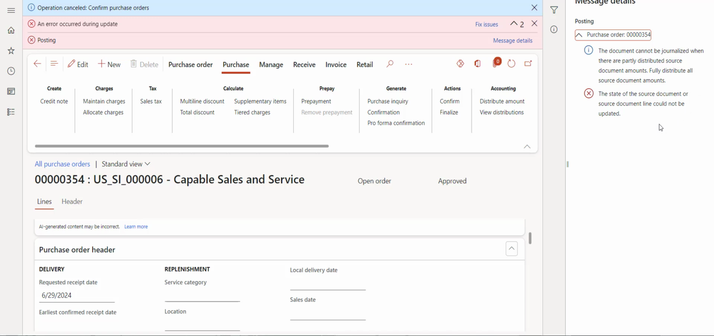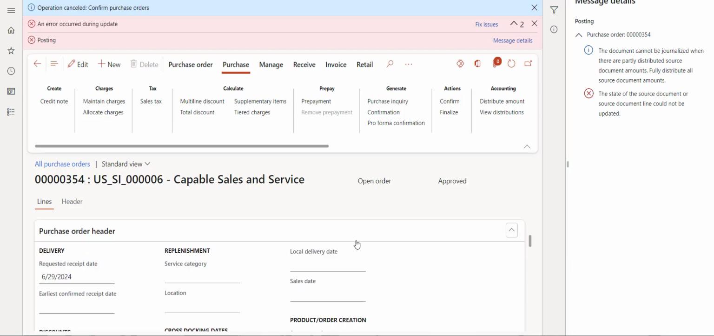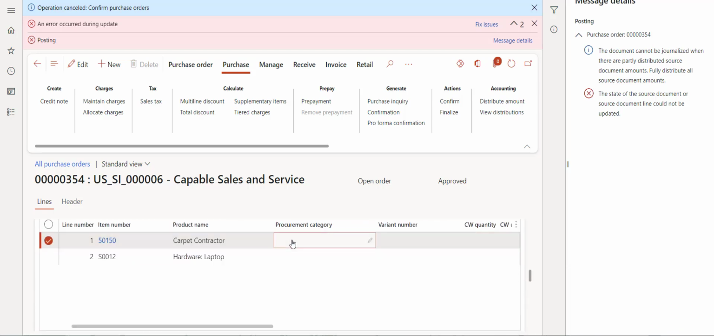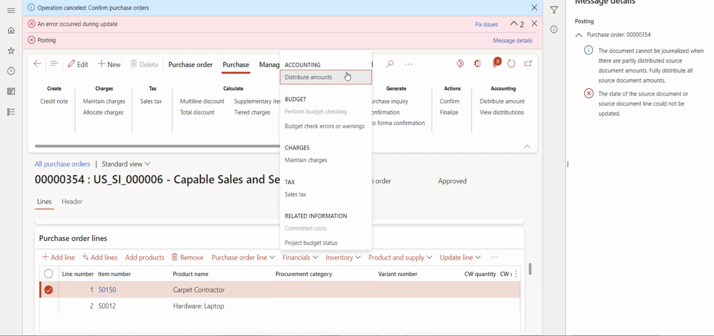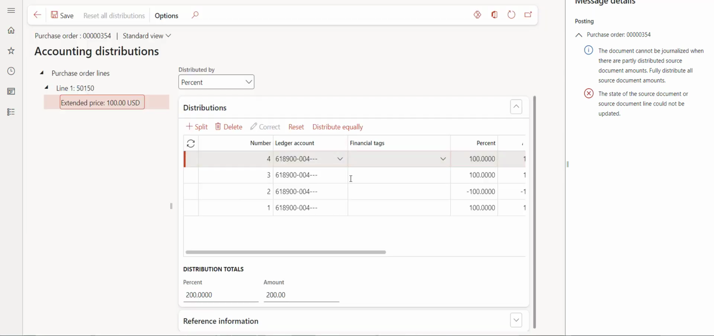At first view, it is not that straightforward or obvious to understand where the issue comes from, right? And actually that's related to your accounting distribution on the purchase order. So let me show you this. I will go back to my PO lines. Let me grab this first line. And in the middle, you have this Financials, right? So same place across this purchase order, you can always check the distribution amounts. So I'm going to click on this accounting distribution.